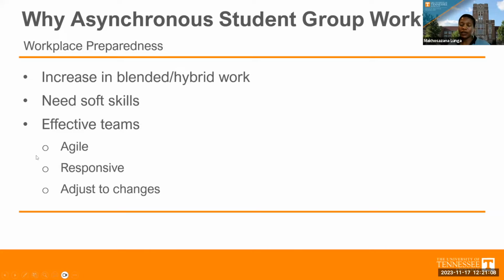In the workplace, we have seen an increase in blended hybrid working arrangements, and organizations are seeking future employees who can collaborate in an asynchronous learning environment. And so there's a huge emphasis on the need for soft skills. Soft skills are among the traits that employers are looking for when they hire students. And these skills are interpersonal skills, communication and listening, time management, problem solving, leadership, the ability to show empathy.